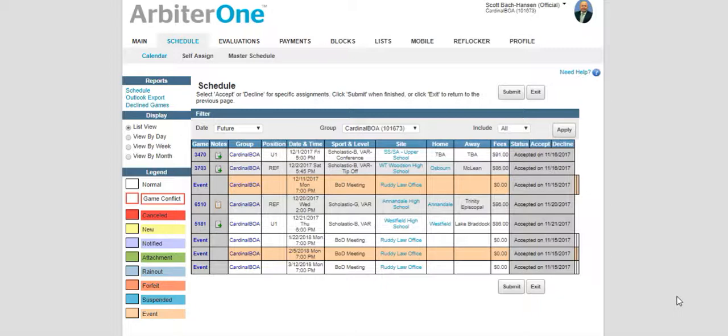Today I'm going to show a video to our independent observers. This will show you how to navigate the Arbiter master schedule system so that you can go in and find which teams are playing where, which officials are officiating where, and will allow you to go from there. So I'm going to jump right in here.